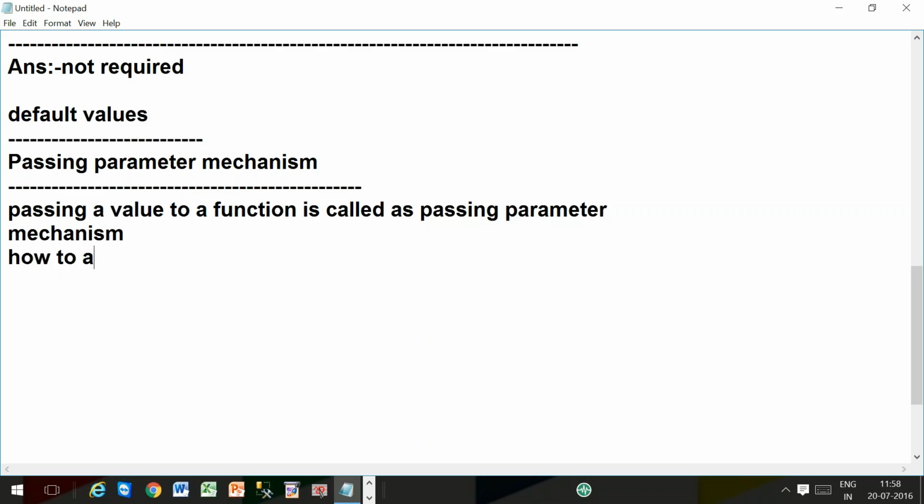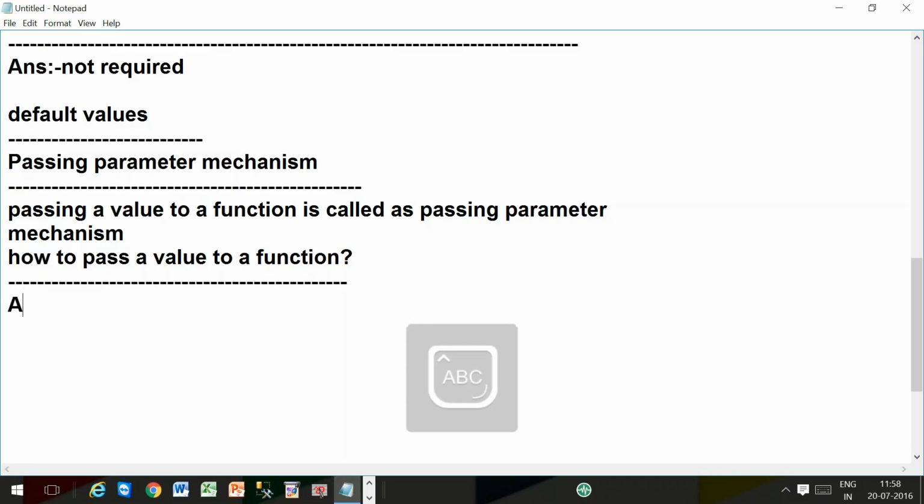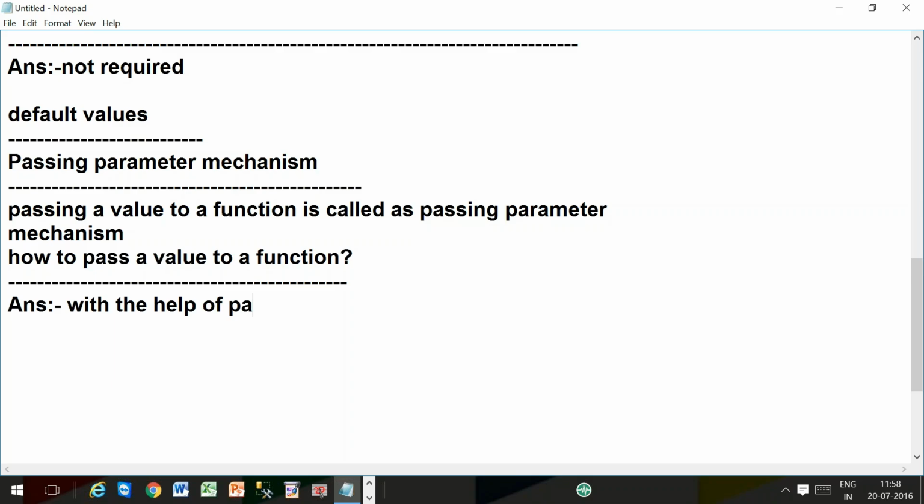Next, how to pass a value to a function? What is the answer? The answer is, with the help of a parameter.